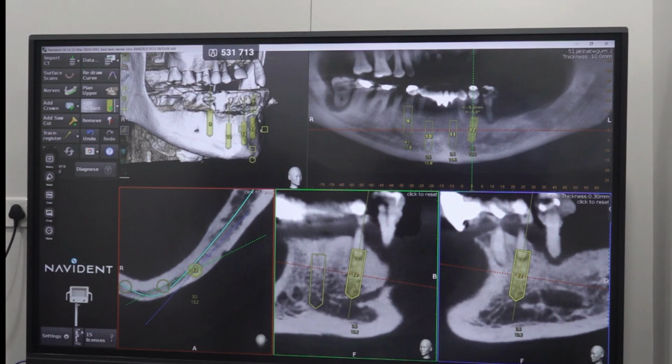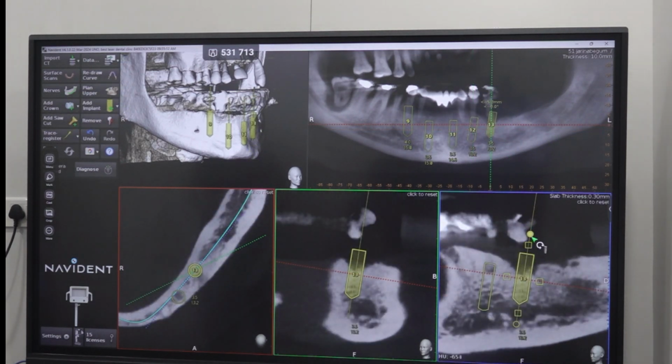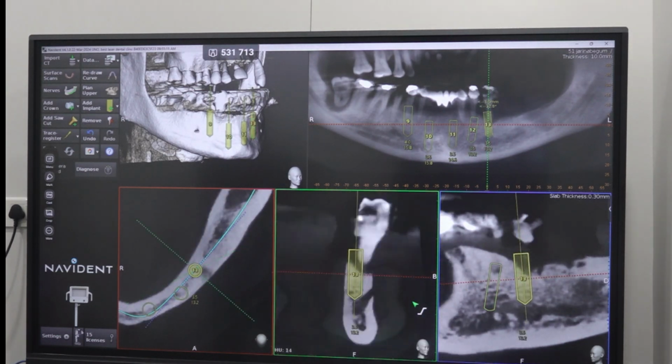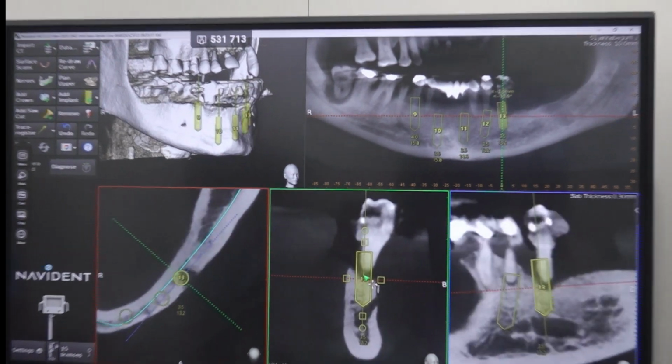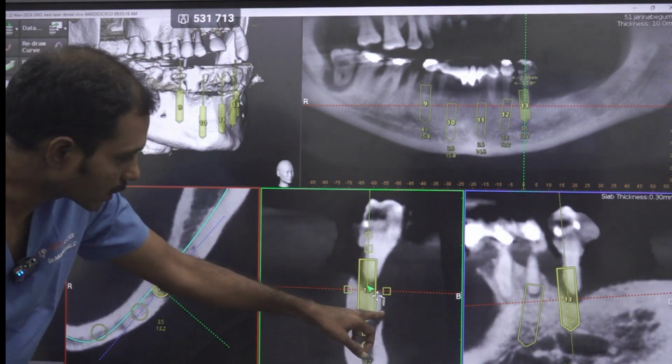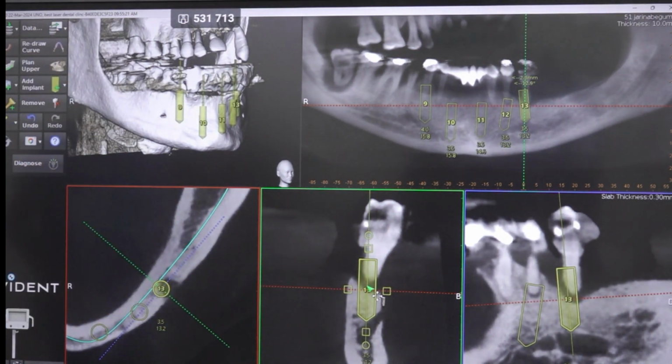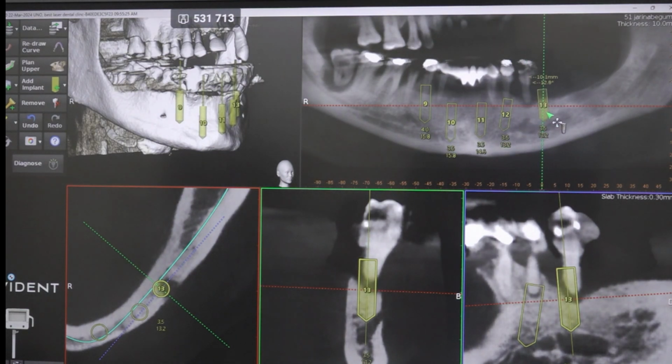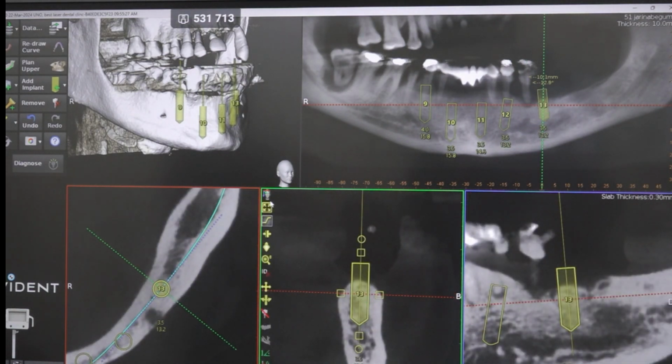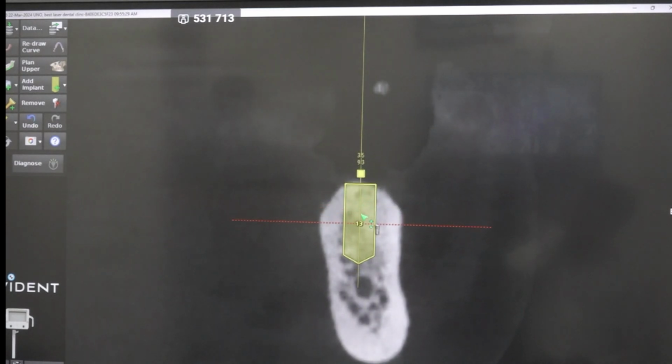So now we'll plan for the distal mandible. The bone is very less here. Just we'll check the second premolar. See, the mental foramen is very close to the crest and also bone loss is there. This is not ideal for implant placement. We are avoiding the second premolar. Just distal to the second premolar, the bone is quite decent here, right?